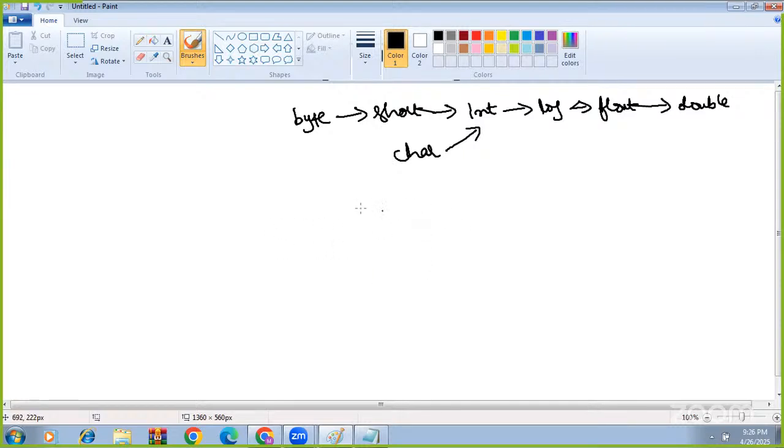Let us take a small example for this type promotion. Otherwise, better I will take an easy example to demonstrate this. I'm going to take two int values: int a equal to 10, b equal to 20. Now I am going to take one double value: c equal to, for example, 2.5.